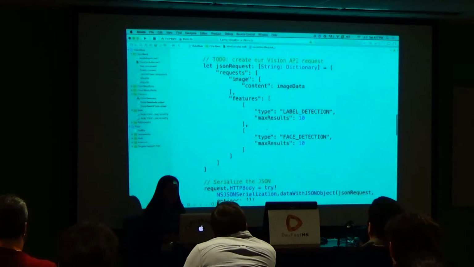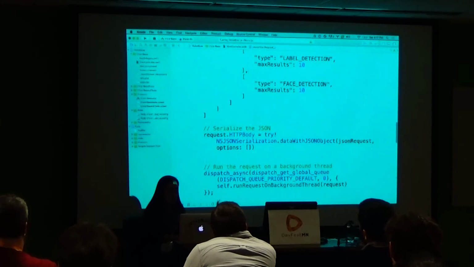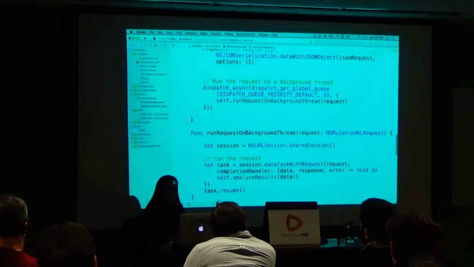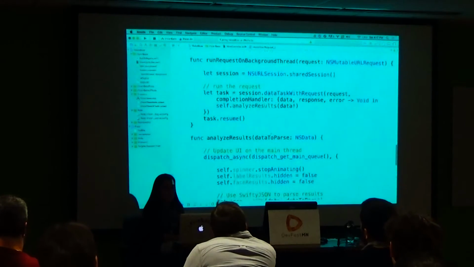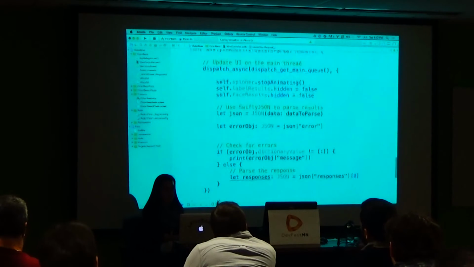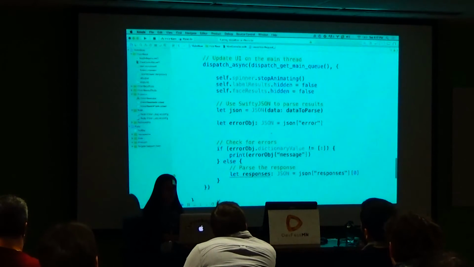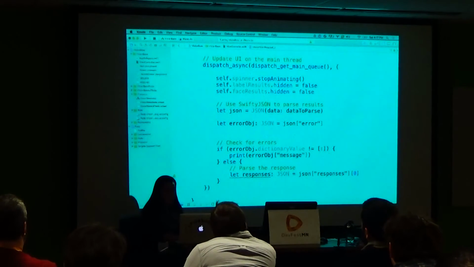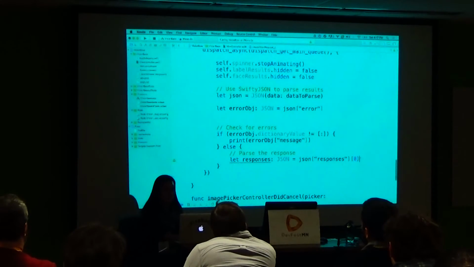So we've got our request object ready to go. We're setting the body of our request here. And then the first thing I want to do, so I'm running the request on a background thread, the first thing I want to do is just print the response I get to the console. So here I'm using a pod called SwiftyJSON. CocoaPods is basically the iOS dependency manager. So SwiftyJSON makes it easy to parse JSON in Swift. So I'm using that pod here to parse my response.